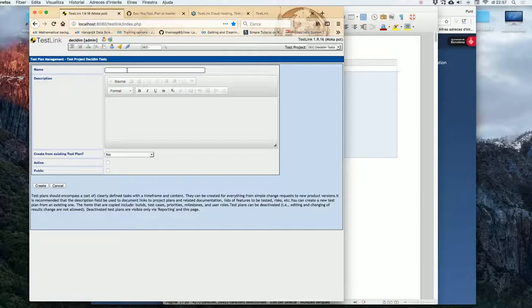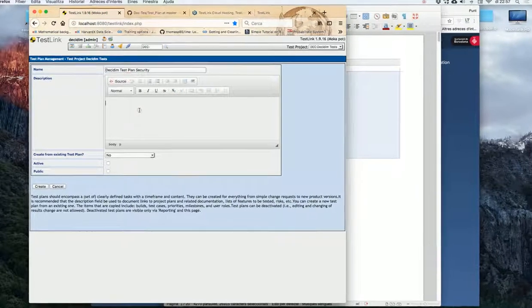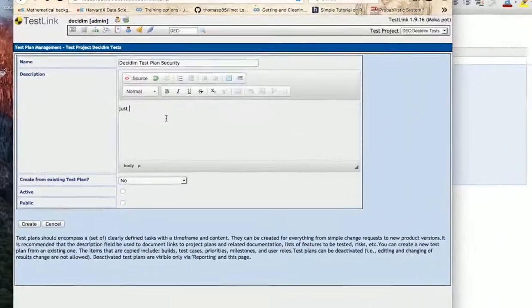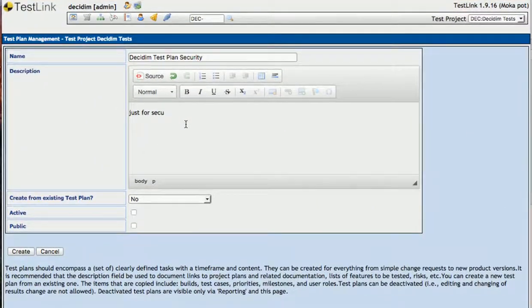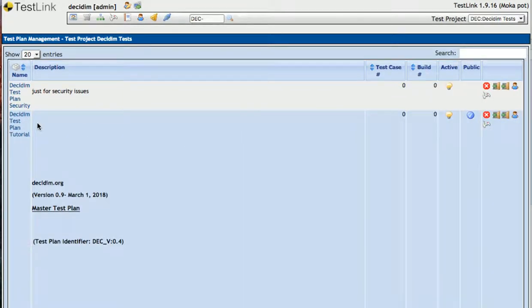We create another test plan only for security issues. Write the name, okay, Decidim test plan security. We write some text here. In this window, you have to type the whole test plan, everything that you may need. We just write some text to have this window with some text. We make it active and we don't make it public. So create, okay.